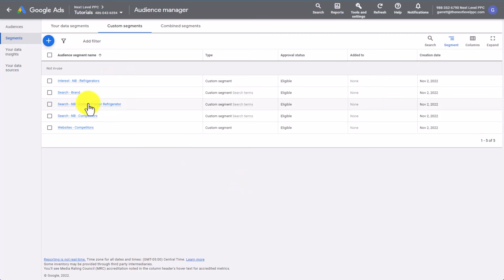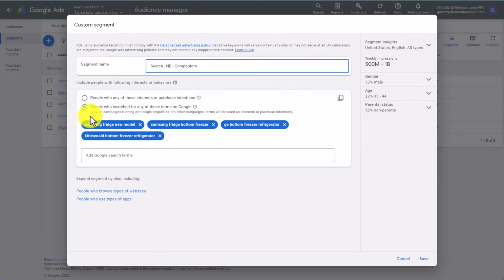Now, I have a few other segments here that I think would be of value. So one that's typically set up is a competitor segment. And this can be keywords containing competitor terms. And this is a useful option if you're trying to target competitor terms on search campaigns and it's too expensive. You can create a custom segment with those competitor terms and target ads to people that have searched for these terms, just not through the search network on YouTube, Discover campaigns.